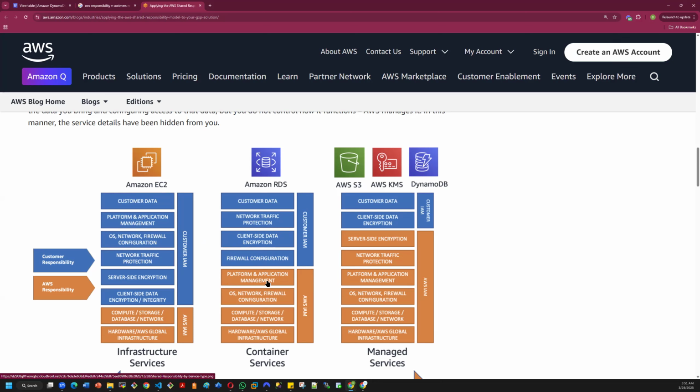But then AWS is responsible for platform application management, OS, networking, firewall configuration, compute, storage, and all those kinds of things. And then when you look at AWS S3, AWS KMS, DynamoDB, all these serverless applications, even Lambda, fall under here, SQS, and all the others. The one thing you, the customer, are responsible for is your data. So if you want Lambda to shut down EC2 or to terminate EC2s or to create EC2s, AWS is not going to create the code for you.